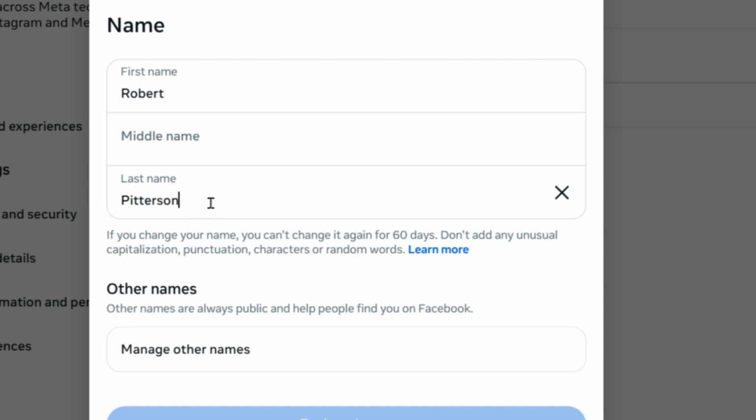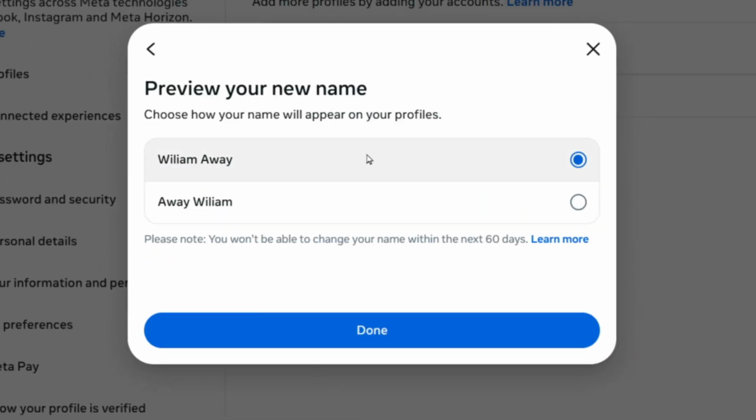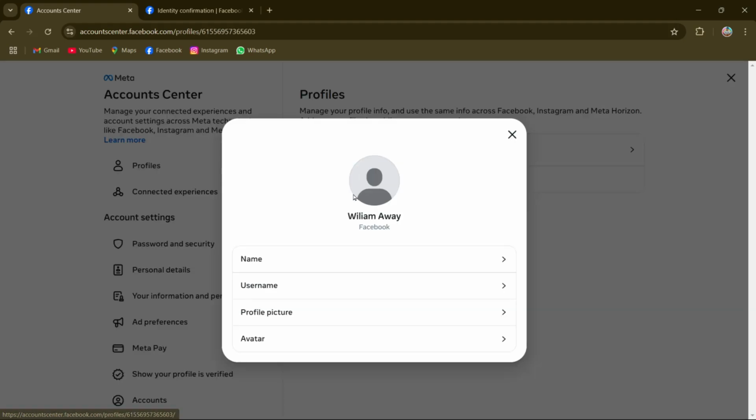If you want to change the name, you can simply change the name. I am going to change the name, and then click on Review Change. And if you want to change it to William Away or Away William, you can select it as well. So I'm going to select William Away, click Done. And now that's it. Your name is changed on your Facebook.